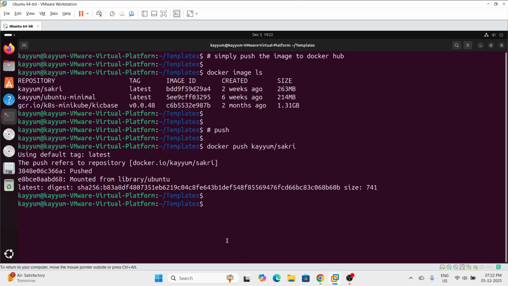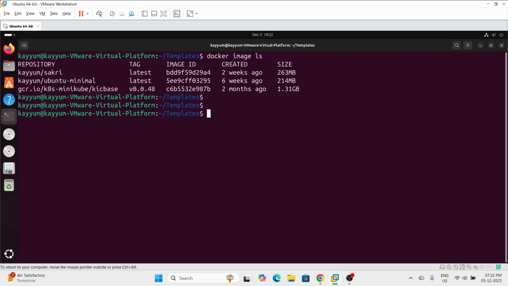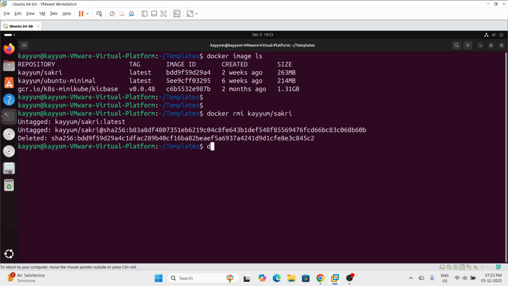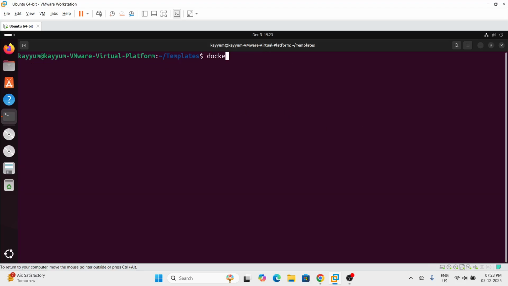And after doing all of this, with docker image ls, we can simply remove the Kayyum/Sakri image, and then see there is no Kayyum/Sakri Docker image there. So this is how, guys, we can do it. And if you want to log out, you can simply log out from Docker Hub. This is how we can do it.